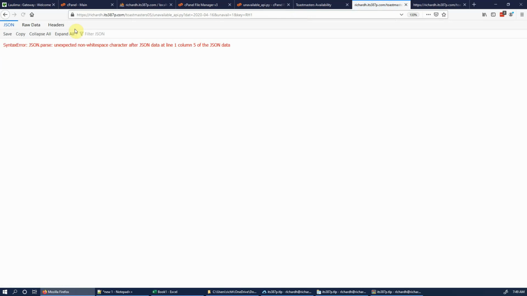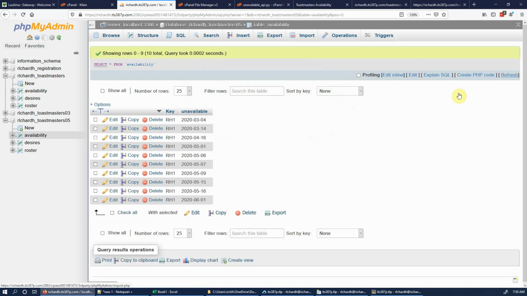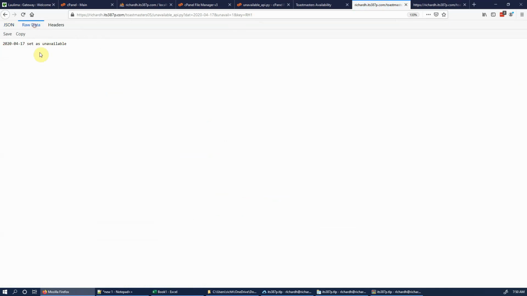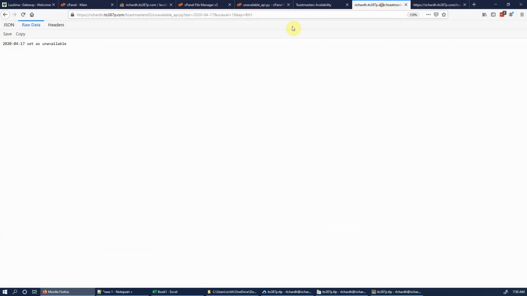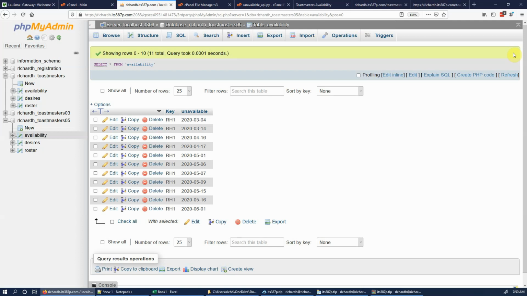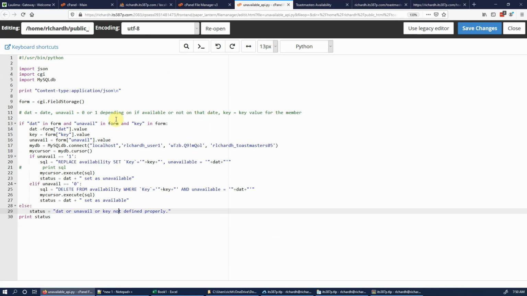Press enter, and it comes back, and because it's doing JSON, it's not valid JSON, but the raw data looks like this. So now 4/16 is set as unavailable, and we go back to our database table availability, hit refresh, and now we see 4/16 is added. We can add 4/17 by just going like this, 17, enter, and now 4/17 is set to unavailable. We hit refresh, and we see now 4/17 is there. We can remove 4/17 by setting unavail equal to 0, and now it says it's set to available, and when we go back here and hit refresh, we see that 4/17 is now gone.